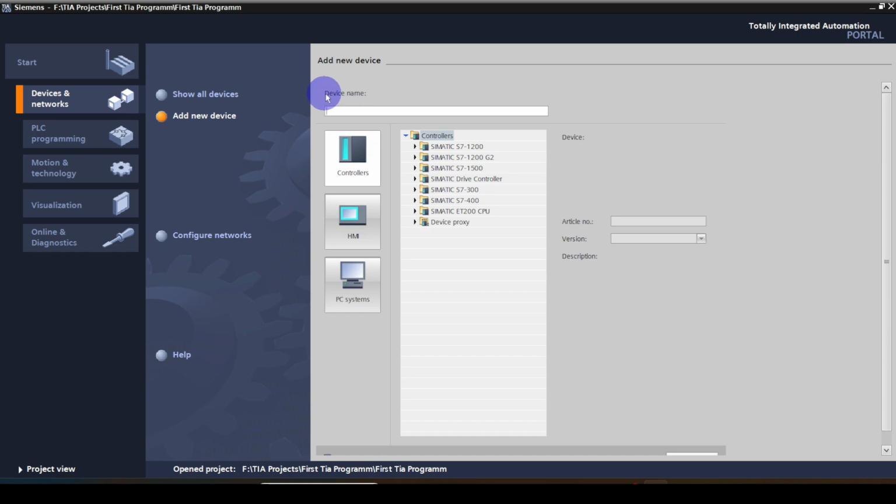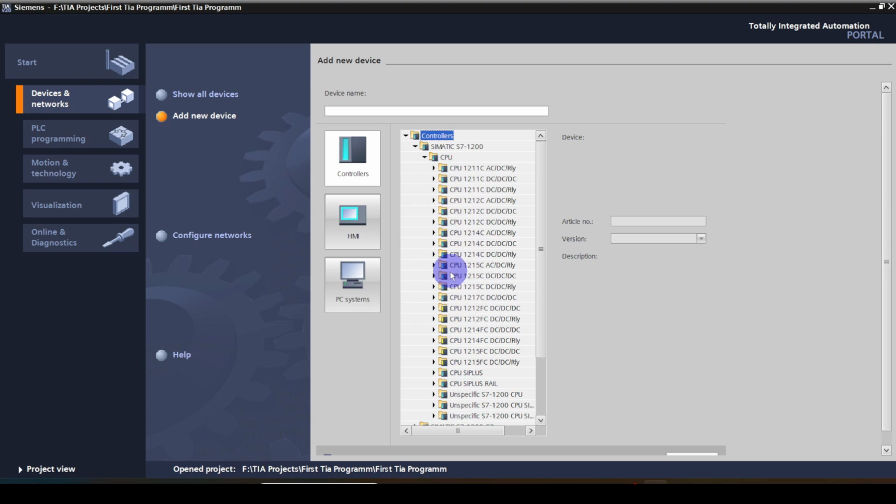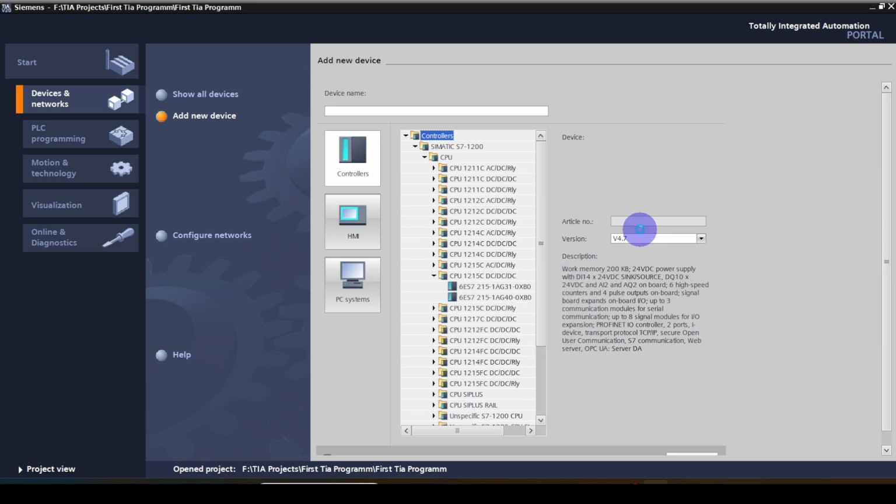So first of all I'm going to add the controllers. If you know the device name, you can directly type it in here and add. But here I'm going to select it from this tree. Under controllers, all the controllers are shown in here. Then you can see the HMI devices and the PC systems. Here I'm going to select the S7-1200 type PLC. Okay, let's take the CPU module. Here I'm going to select the 1215 DC type PLC, and version 4.7.